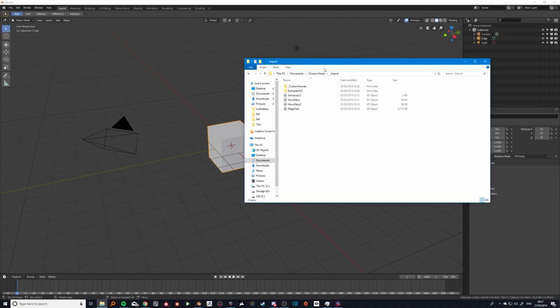This is the file folder structure that you'll need to import to. So, documents, Oculus Home import should be where you can import things. As you can see, I've tried a few things here. Test objects. You can see the asset sizes for me have been pretty small.